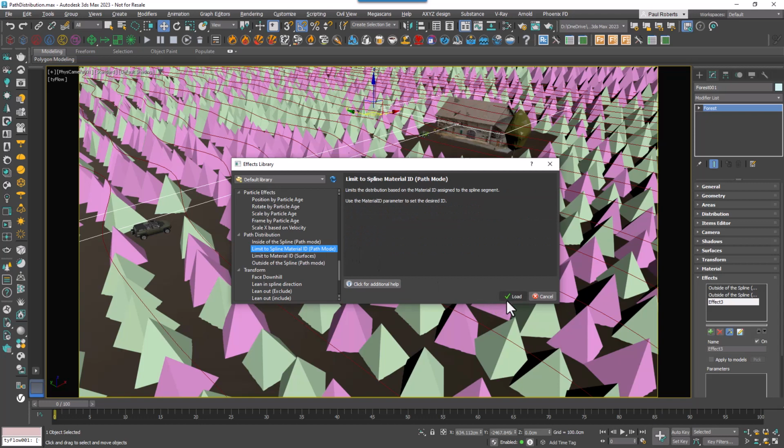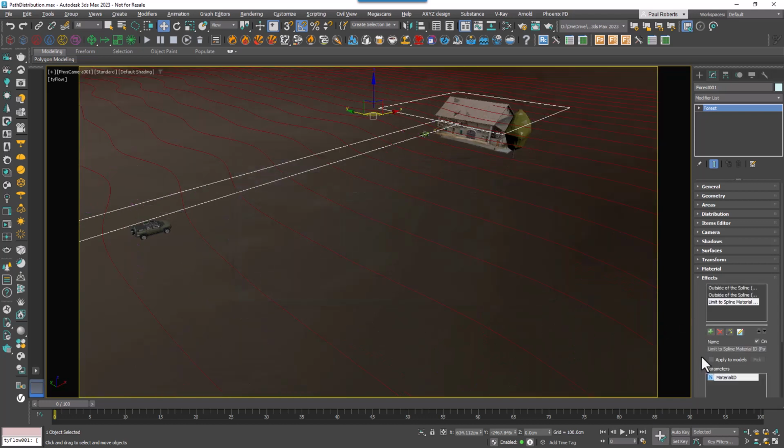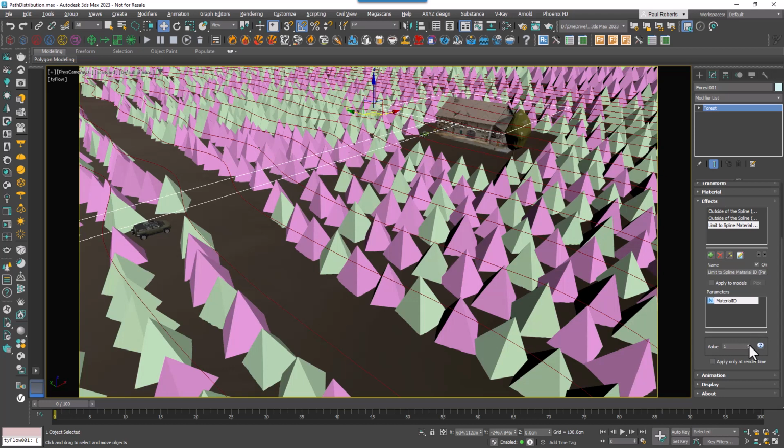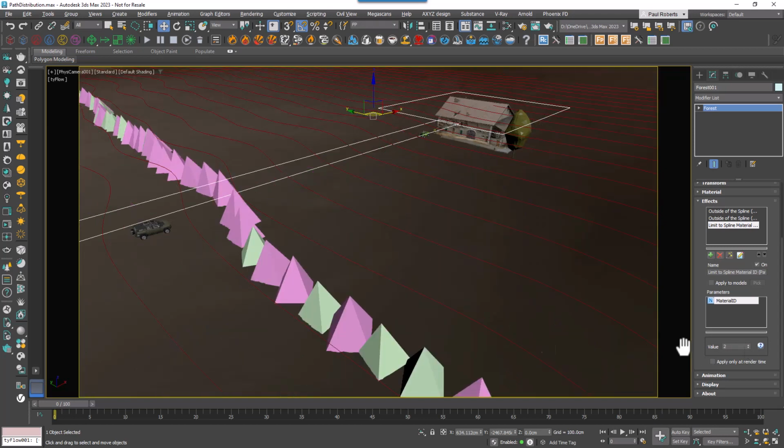And once that's loaded in the parameters list, you can now control the material ID that is used to retain the objects. So if you set it to 1, it removes items from the spline with an ID of 2, and as you'd expect, if you change the material ID value to 2, then it only uses this single spline with that value.